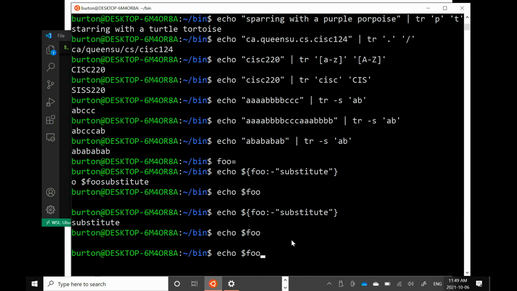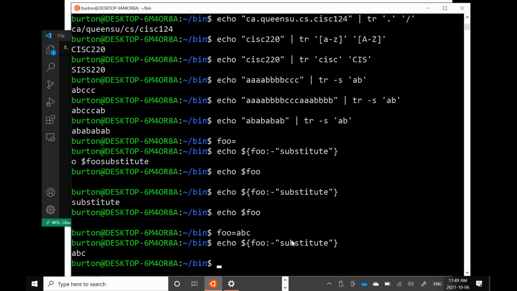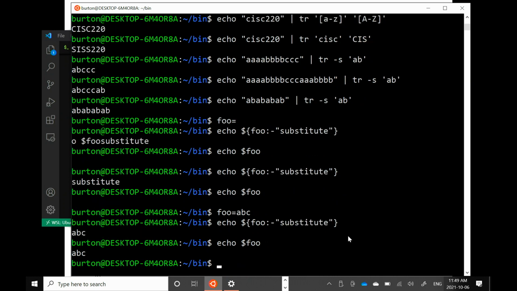Okay, so if foo is defined as A, B, C, then when you do the expansion, you just get A, B, C, because that's the value of foo. Foo is not changed. So that's good.